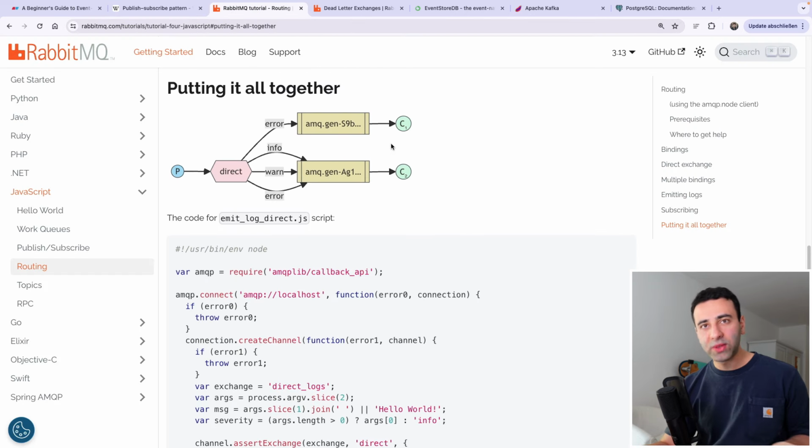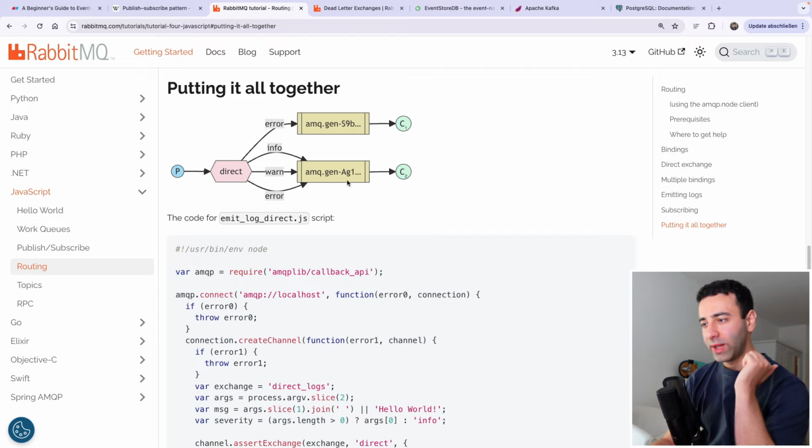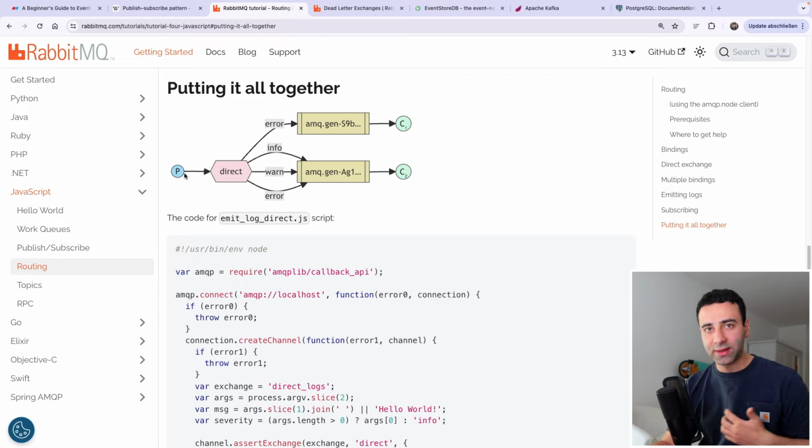RabbitMQ is one of the most popular messaging brokers or technologies. You can also use it with Node.js. And the way it's going to be working is basically we have a producer, we have an exchange. In this case, it's a direct exchange. You can also have queues that are kind of connected to an exchange, and then you can separate the queues by topics, so to say.